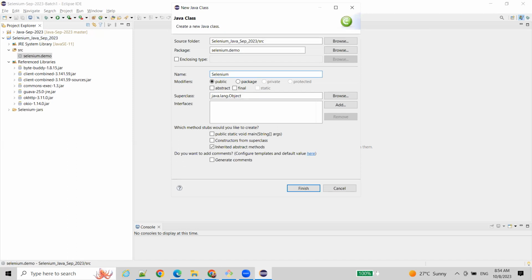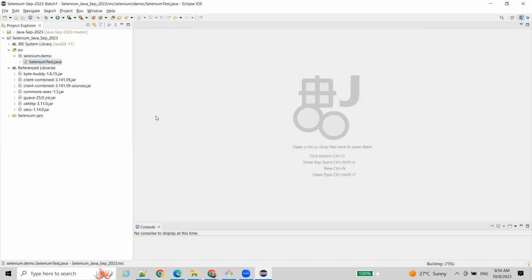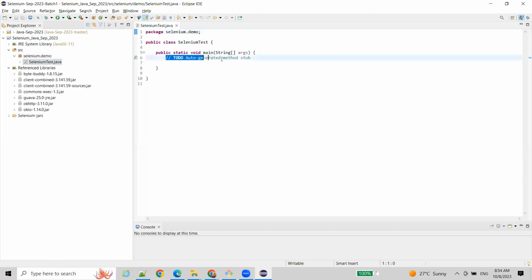Selenium test. Okay, I want the main method also, public only, Selenium test. Finish. So how do I have to start the Selenium coding? I mean, what are the things I have to start with?